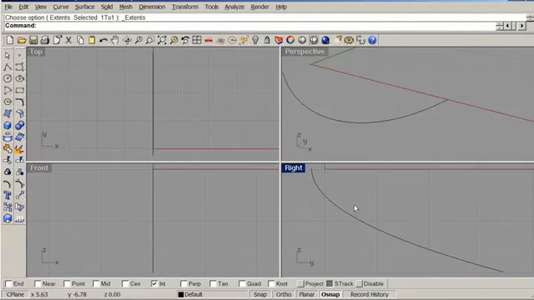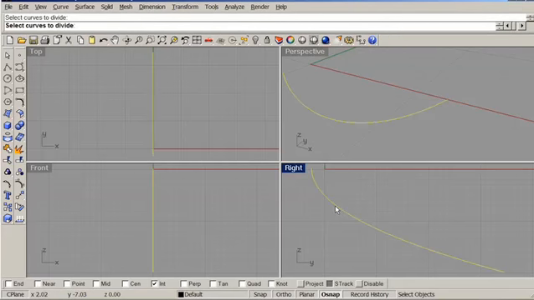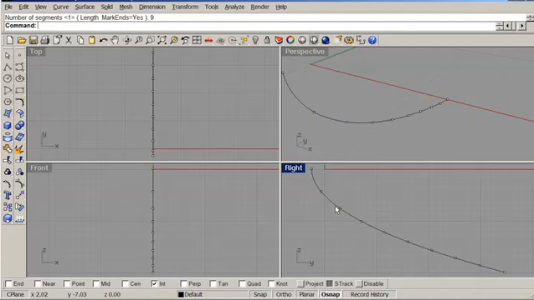Okay. And I'm going to take this parabola and break it into segments, and I'm going to do that using the divide command. I'm going to select the curve I want to divide, and let's break it into 9 segments. Okay, and as you see, I now have the points that are dividing my curve.